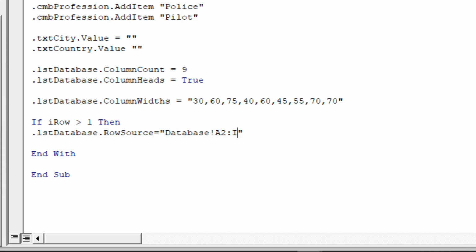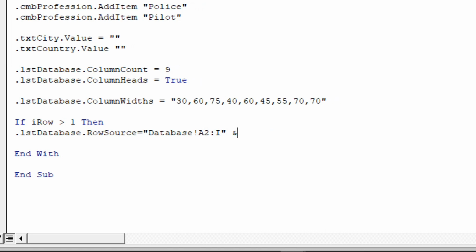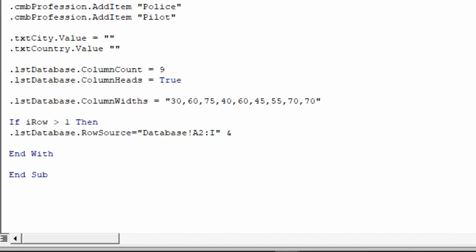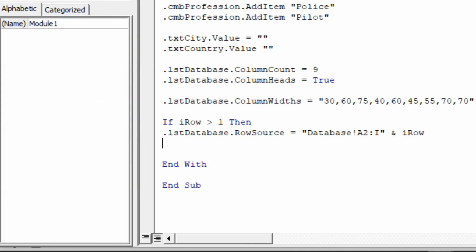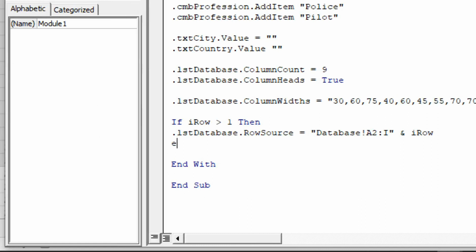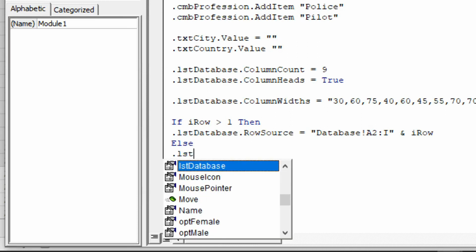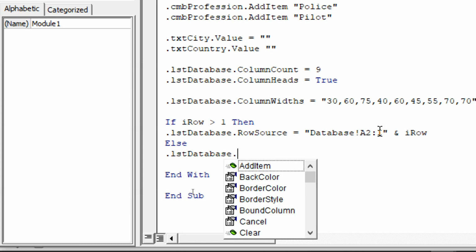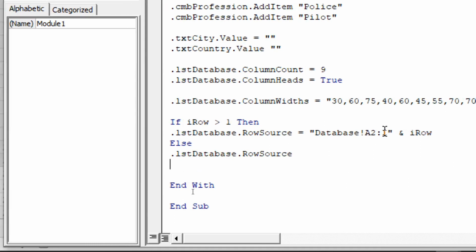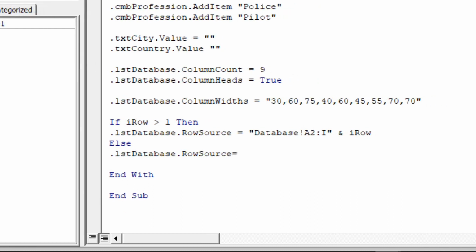Now what I do, guys, the next thing is to also say, and iRow, else. Now let me create these else. Now else do what? Else dot lst database dot RowSource, and then I'm going to send it to, let me say, database.